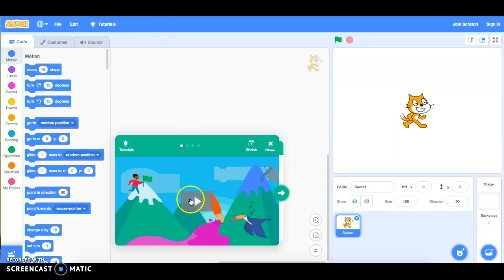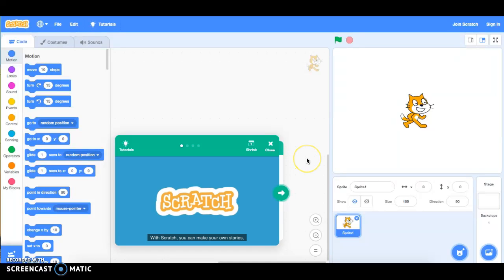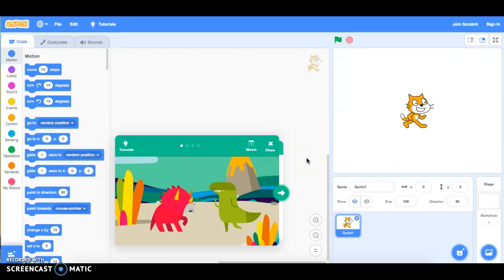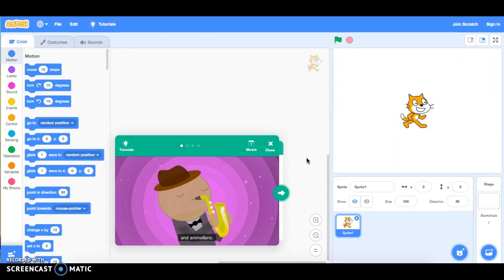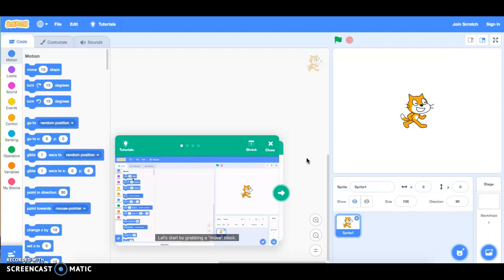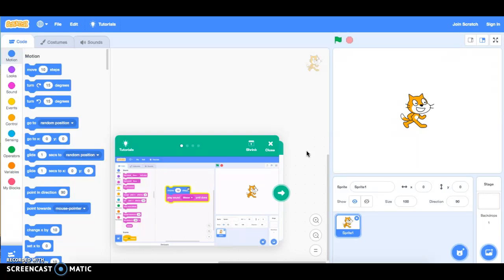The Scratch program on its own takes students through a tutorial on how to use its program. With Scratch, you can make your own stories, games, and animations. Let's start by grabbing a move block. We can click the block to run it. There are many other blocks to choose from. Check out the different categories. Let's go to the sound category and grab a play sound until done block. I'll snap this onto our move block. When do we want these?